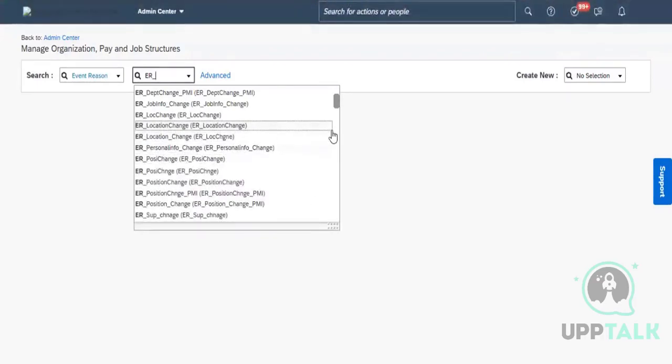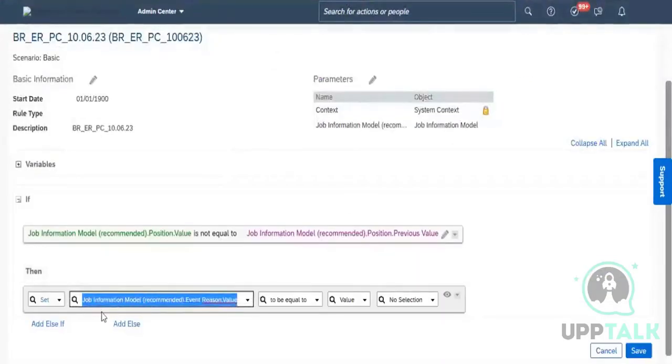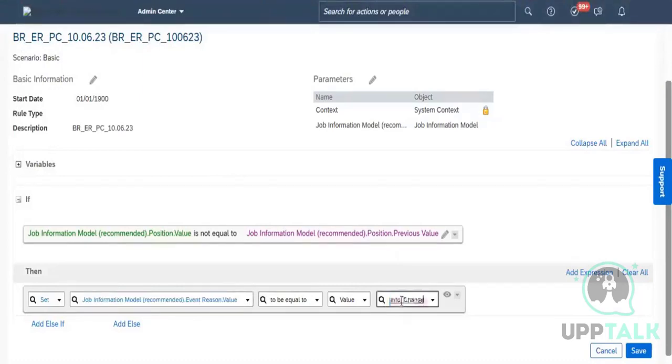Okay, so let's take here job info change. This is something which I have created earlier. When we created the event reason, we also connected this event reason value to the event. You can see the event. So finally we want to notify the system what the event and event reason are. So I will choose this event reason, because here I want to set the event reason value to be equal to, so what is the value? That value I need to paste here.